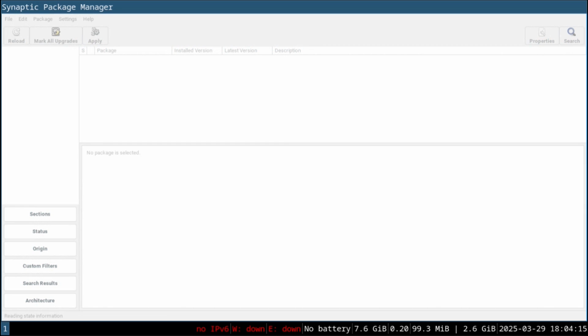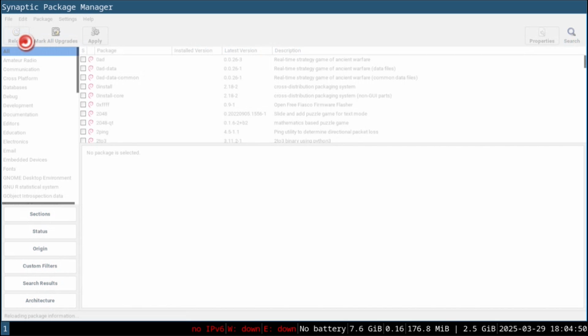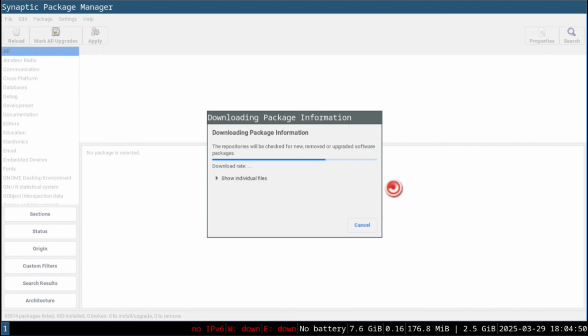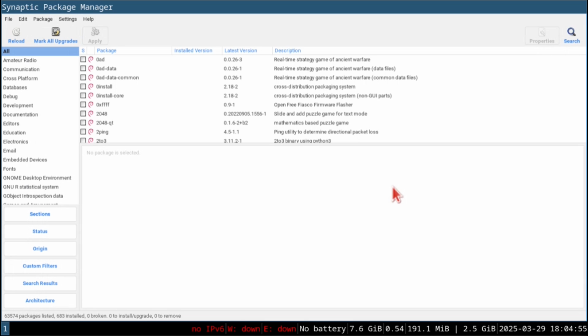Whenever we open up Synaptic, it's generally a good idea to reload by clicking on the reload button from the top left. This will update the list of available packages. When Synaptic is done reloading, we can search for software by clicking on the search button from the top right.